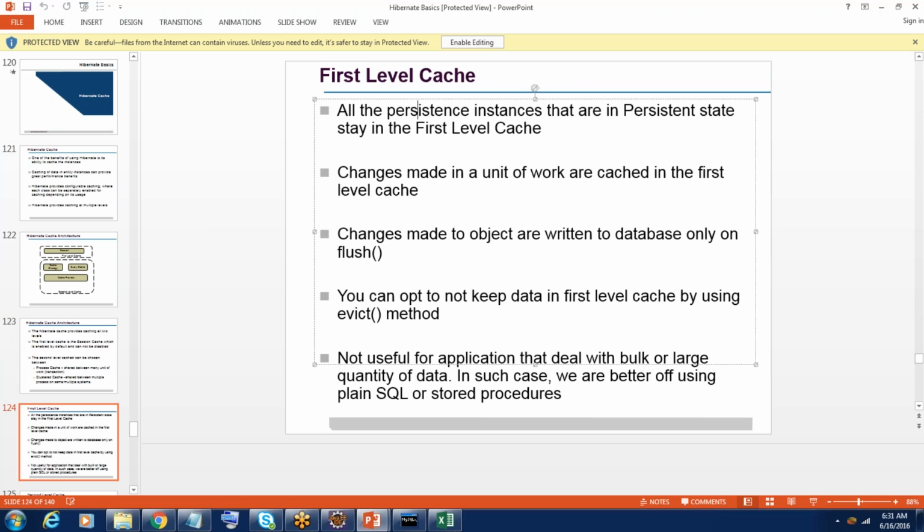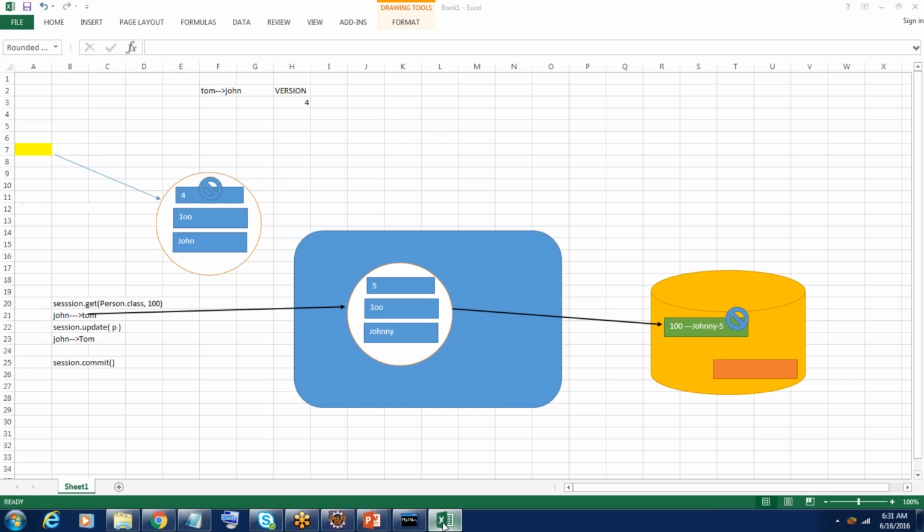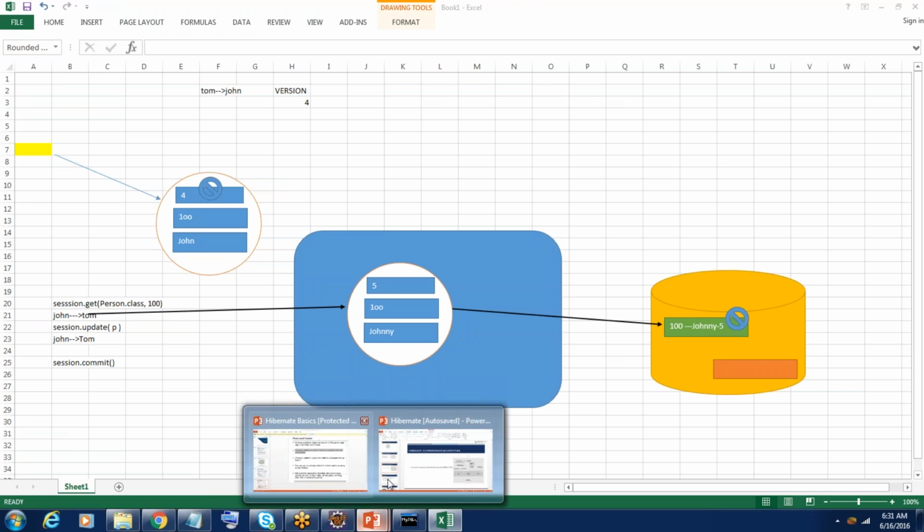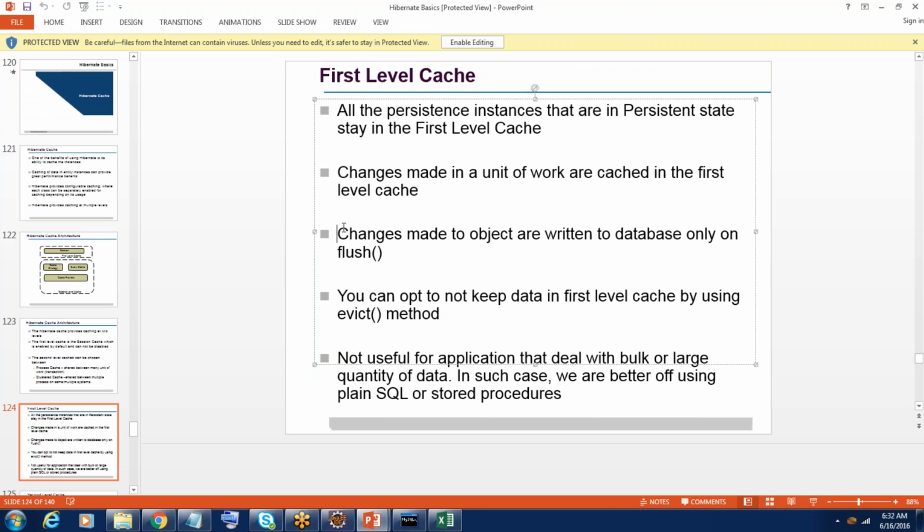Now, all the persistence instances that are in the persistent state, as we discussed, will be in the first level cache, and changes are made and the unit of work is done in the first level. So if you are making any changes, it will be done in the first level cache, which we have already discussed. And then changes are written to the database only on flush or when you call commit.